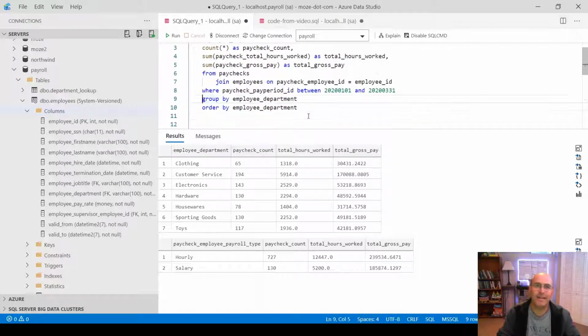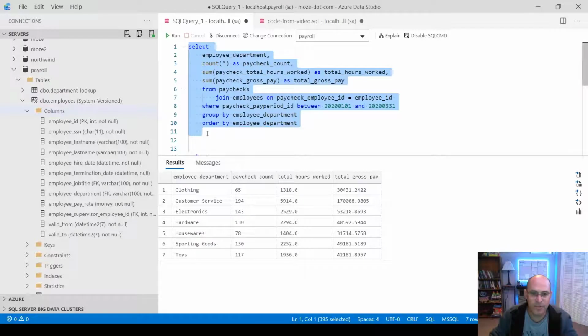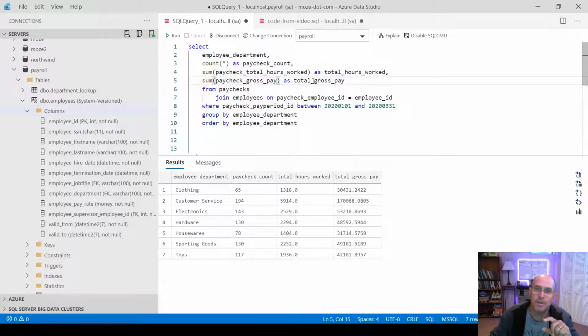I can add that. Now by default, the way the grouping works is it's going to order by the way that it grouped, because it needs to arrange those before it can group. But I can also order by, for example, maybe I want to put the total gross pay first. Now, because order by executes after the column projection, I don't have to say order by sum gross pay. I don't have to do that.